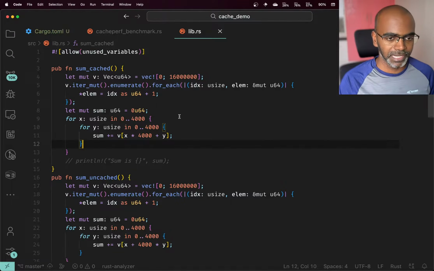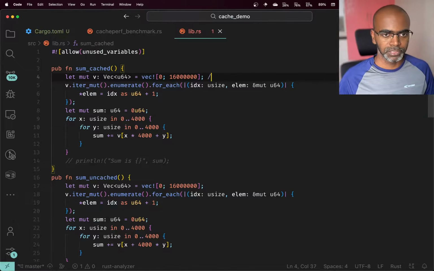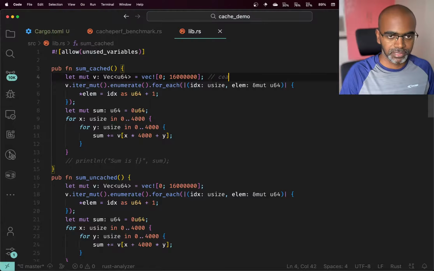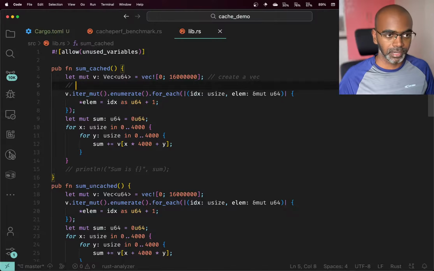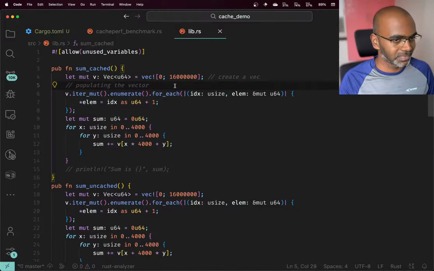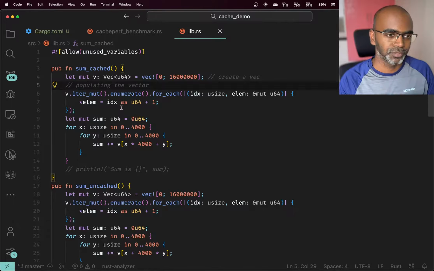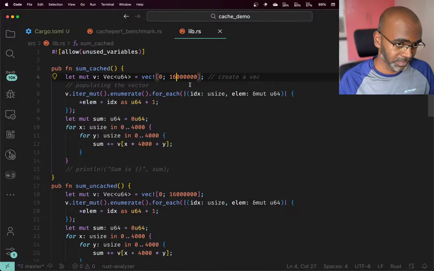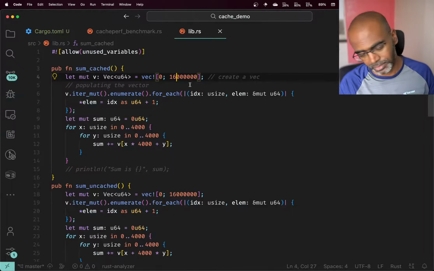So if you think about it, let me walk you through this code. First, what do I do over here? I'm just going to put some comments. I create a vector. And then here I'm populating the vector. What do I mean by populating the vector? I iterate over each element of the vector. It's initialized to 0 in the beginning, and then for each element, I'm putting a value in there: 0, 1, 2, 3, etc. So at the end of it, this particular vector, which I think is about 16 million elements, is going to have 16 million elements in it.